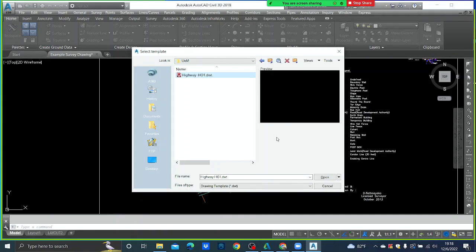But this template either you have to create yourself or somebody has to give you, right? Otherwise it is not coming by default. Understood? So we are going to open it.